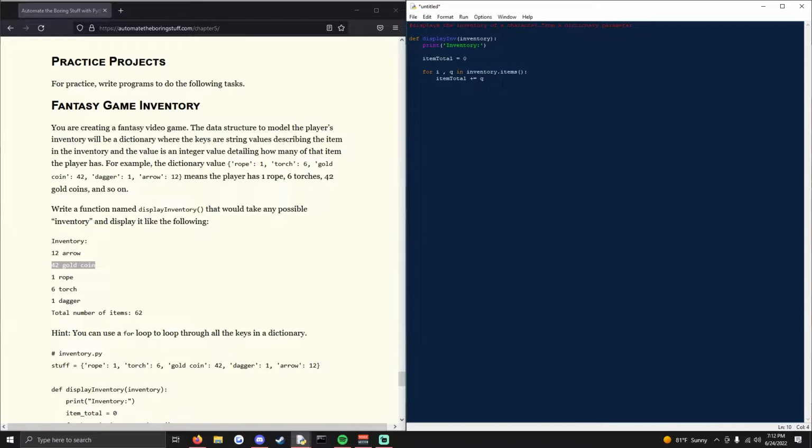And then we're going to want to print both of those values every time to display what the character has and not just a total. So we'll do print Q, print I, because we want to show the number first and then the item.